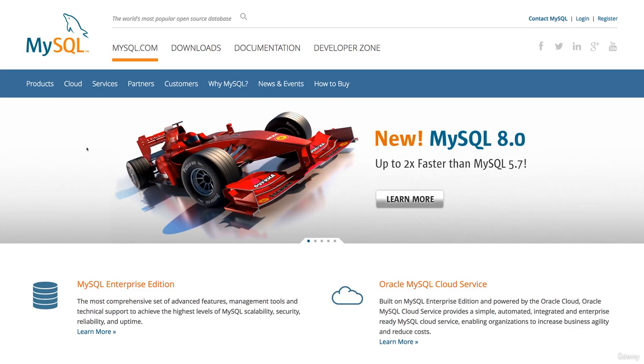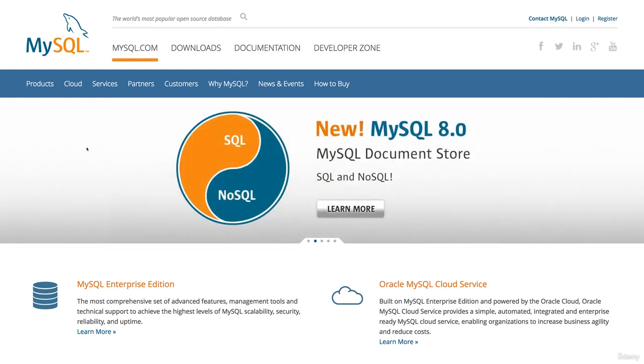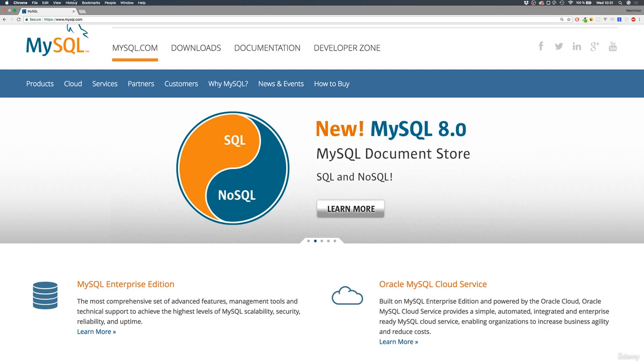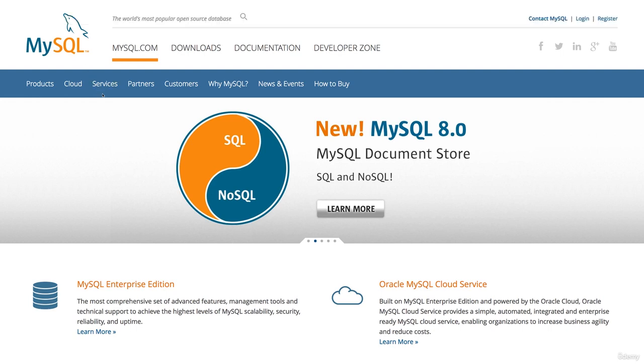Now, to work with SQL, we need a SQL-based database. And I'll go for MySQL because you can install and use that for free, at least in the basic version, which does suffice for this course. You can visit mysql.com to download and install it.